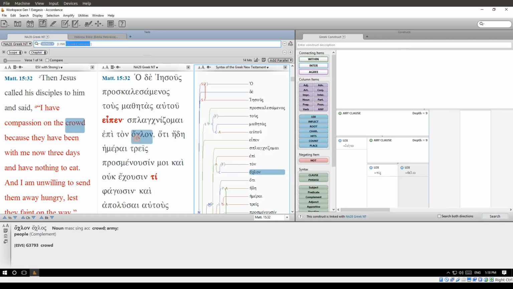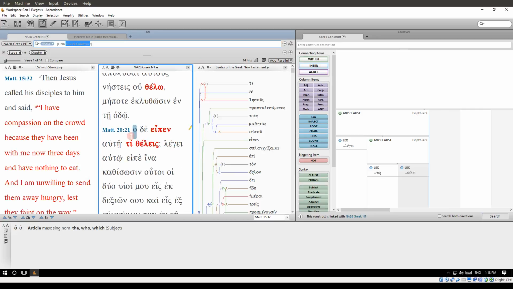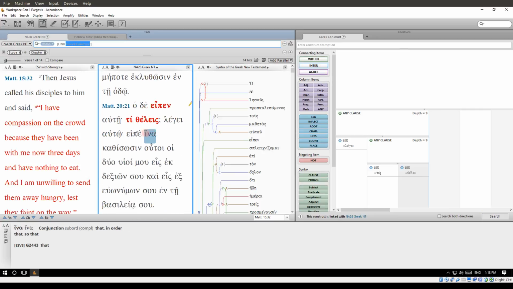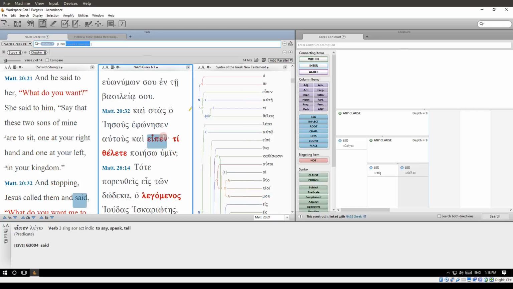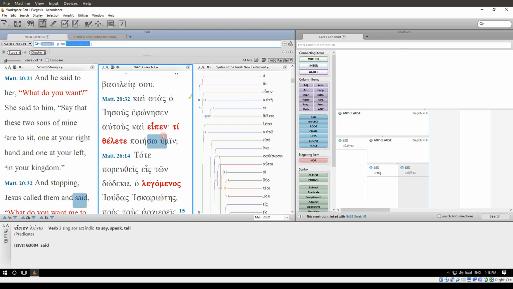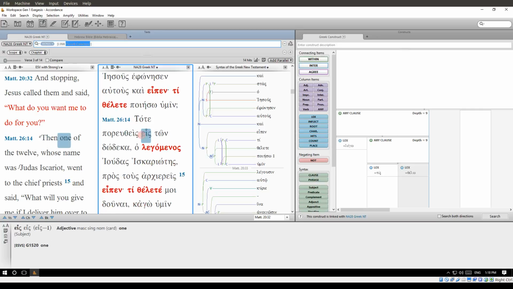Alright, now here we have our cases. We have in total 14 cases, and here we have, "But he asked her, what do you want?" Now we can check all the other cases and see whether this question is actually asked several times. So here again, "Jesus called them and said, what do you, plural now, want me to do for you?"